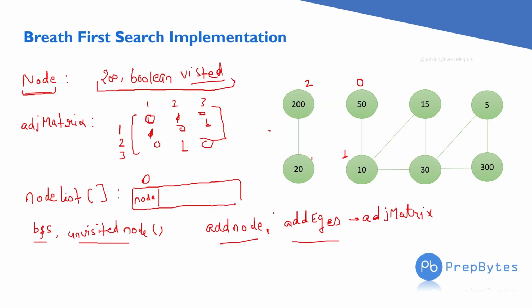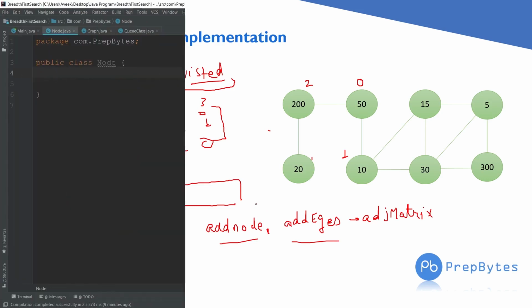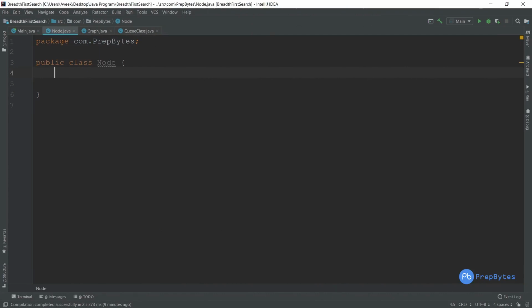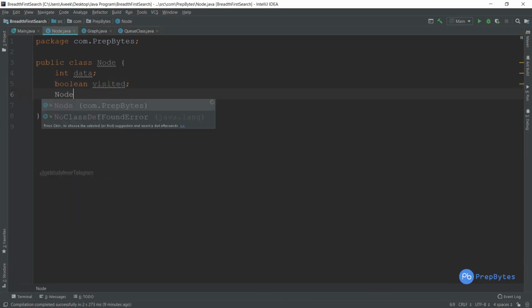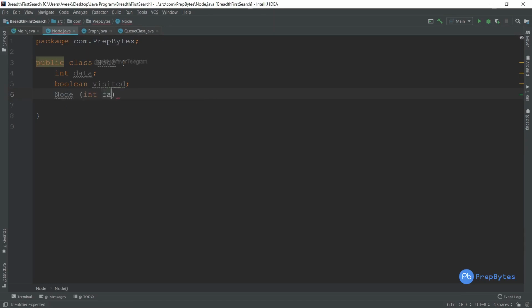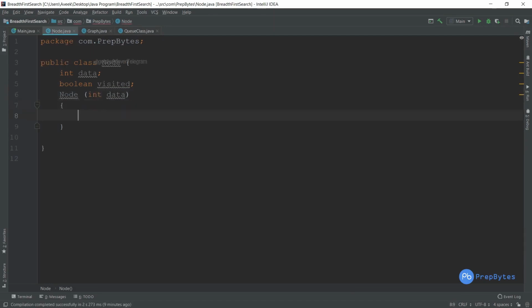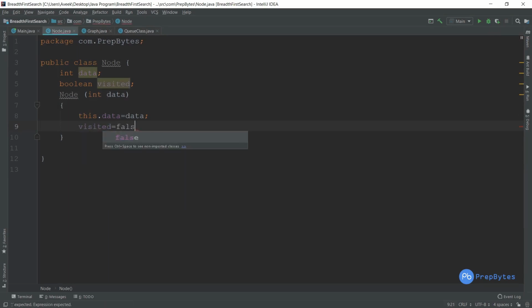The structure of that graph class. So now we will start coding. Let's begin and create our node. In our node class in Java, we have two things: int data, and the next one is boolean. You know what we have? We have visited. This will keep track of whether the node is visited or not. So we do not need an extra array. The node takes int data in the constructor, and whenever a new node is created, this.data will become data. And the next is boolean visited, which will be false. So whenever a node is created, it will not be visited, it will be false.